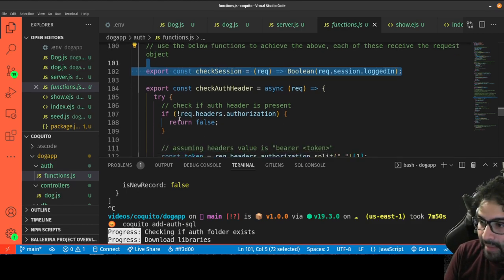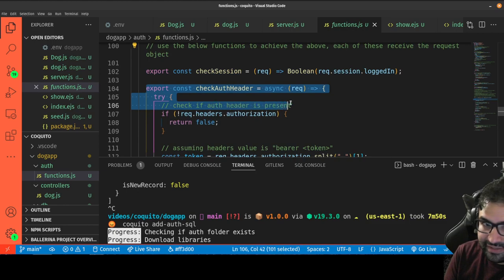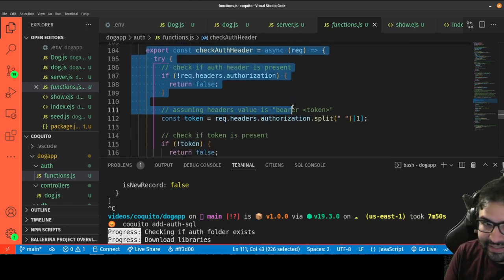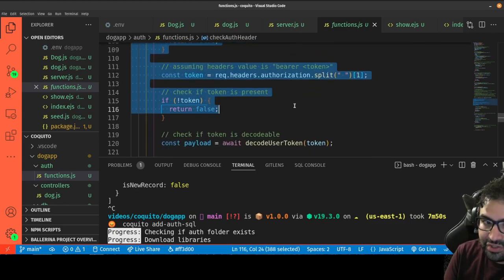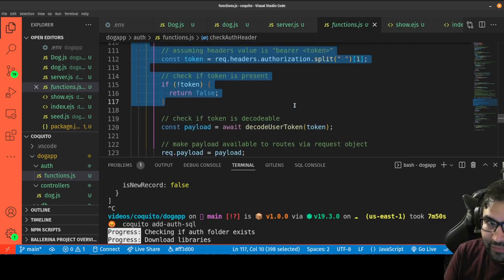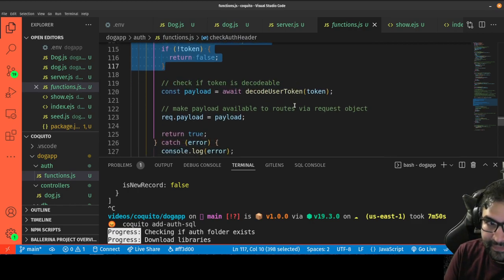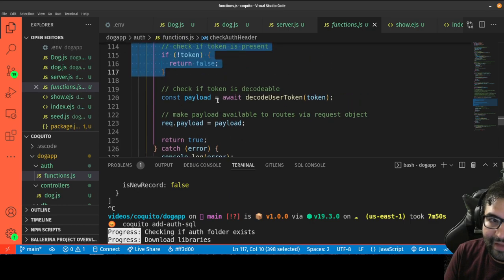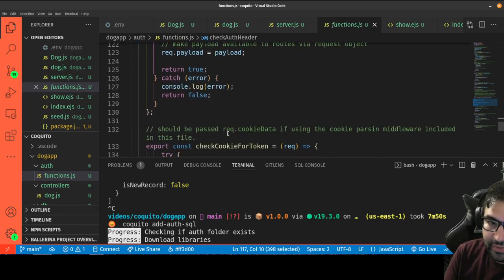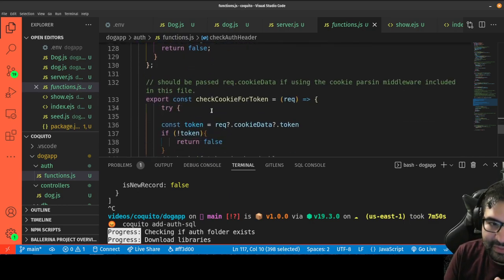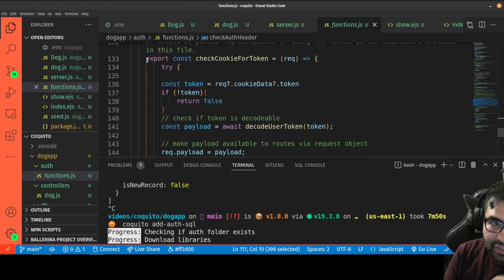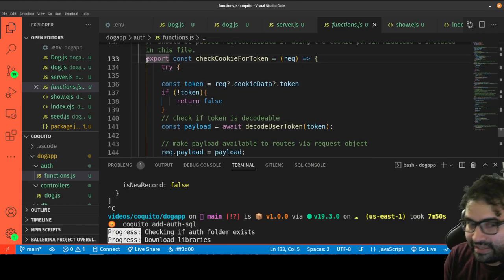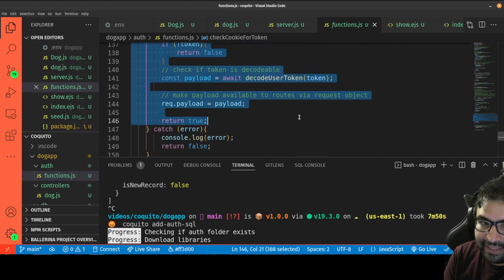Okay, if you're using bearer tokens, here's a function that checks the auth header, extracts the token from the header, and verifies it. But again, if you want to change the implementation, you can. Then we have the function for decoding a token, and there's a bunch of functions in here. And if you're storing your JWT token in a cookie, I have a function for checking that, assuming you enable that cookie parsing middleware that was mentioned earlier. So I'm giving you sort of all the tools.